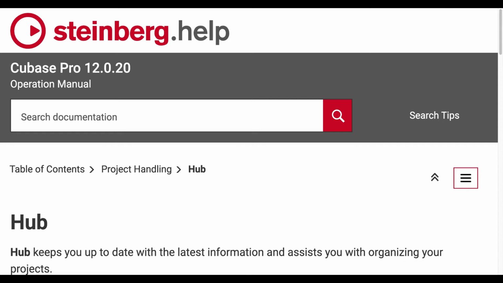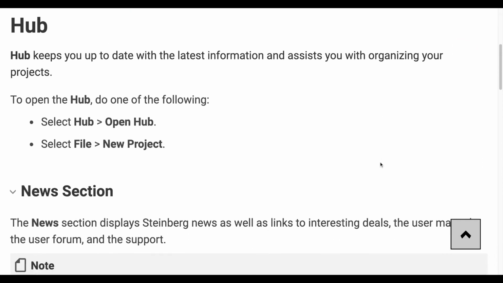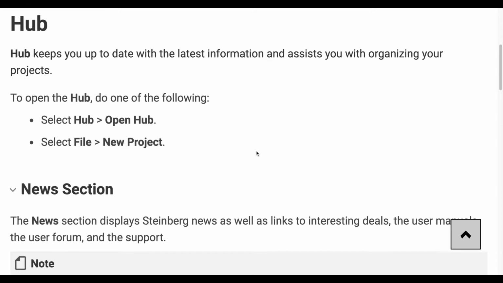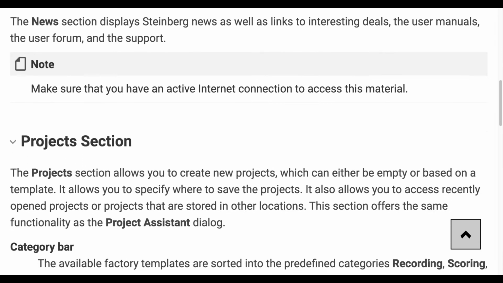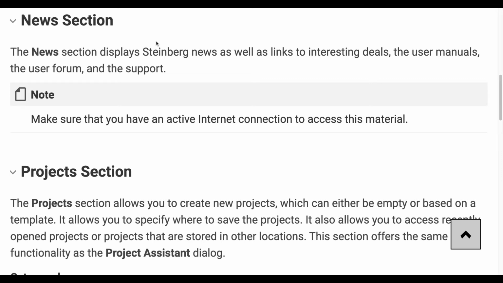Hub. Hub keeps you up to date with the latest information and assists you with organizing your projects. To open the Hub, do one of the following. Select Hub, open Hub. Select File, New Project. News section. The News section displays Steinberg news as well as links to interesting deals, the user manuals, the user forum, and the support. Note. Make sure that you have an active internet connection to access this material.